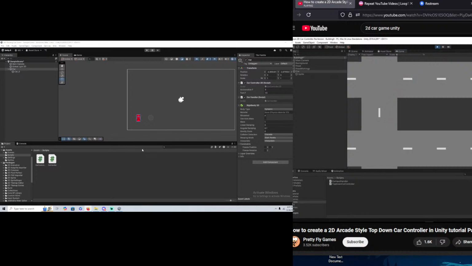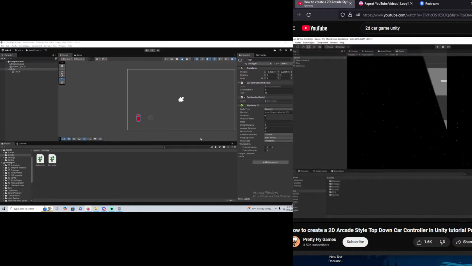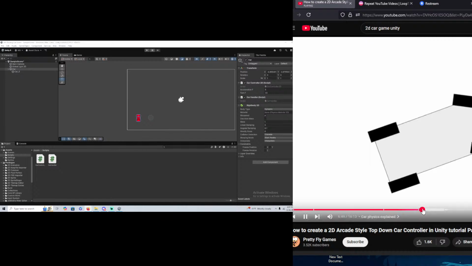So as you see, the controls are very floaty and the car is, well, floating in space basically. So this is pretty much our turns.